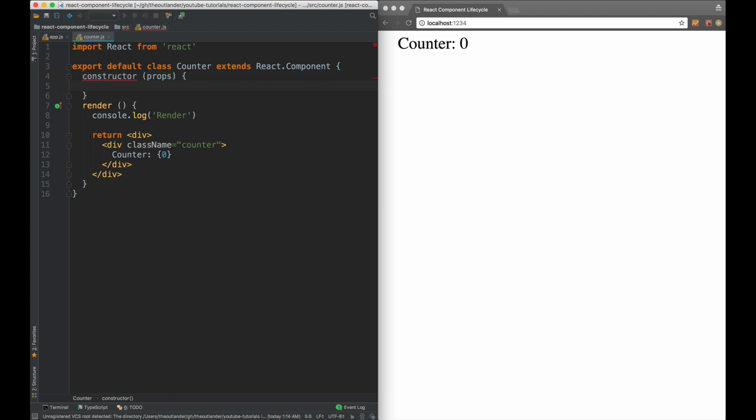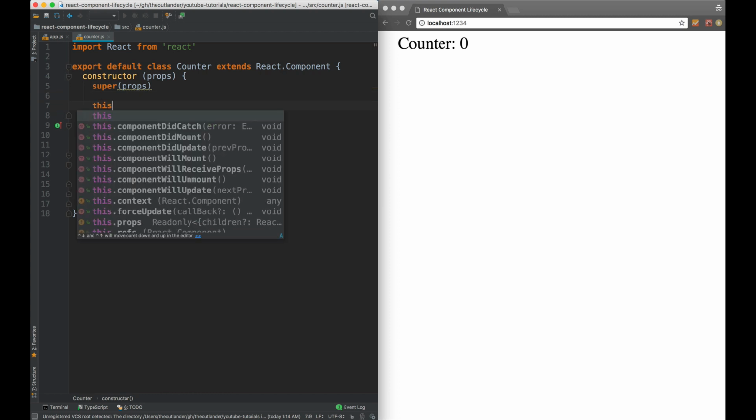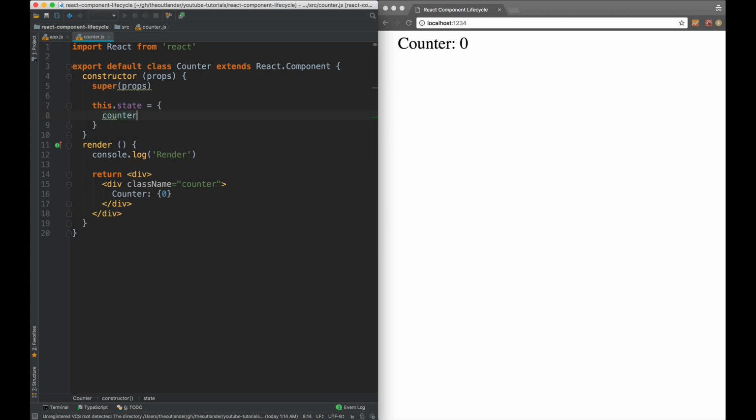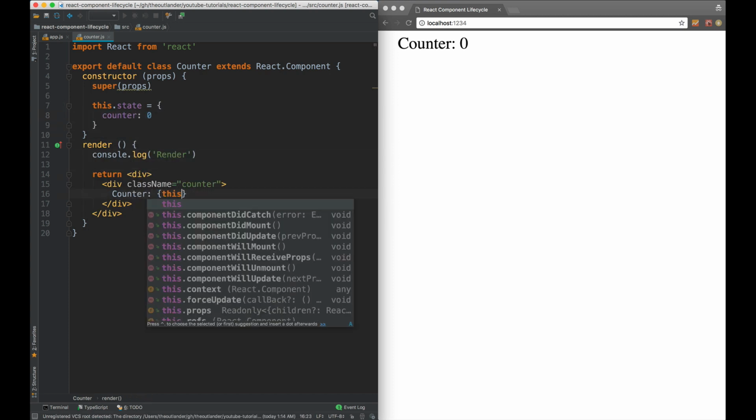A constructor takes props as its object, and we need to call the base class or the parent class method via super and pass in props. What this does is it sets this.props to props, so it's available throughout our class. Constructor is also the only place where we can set state. So let's go ahead and set a counter, and let's use that in the render method.